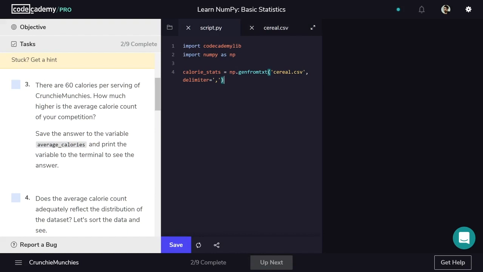We'll start by getting the average number of calories from calorie_stats. We'll print out the average to see what it is. So, average_calories is going to be equal to np.mean(calorie_stats). That's going to give us the mean or average of all the values in calorie_stats. And we'll go ahead and print out average_calories.